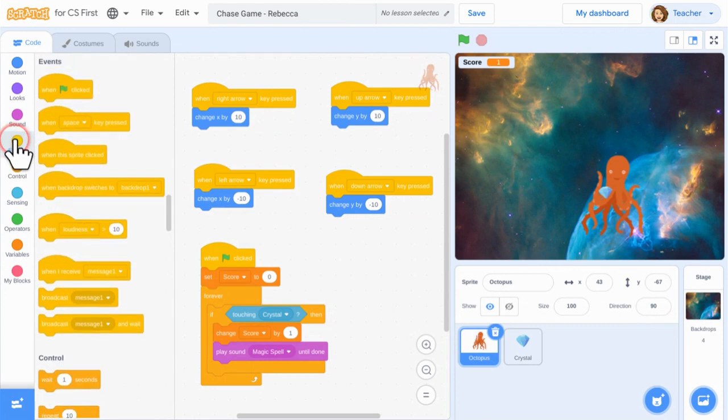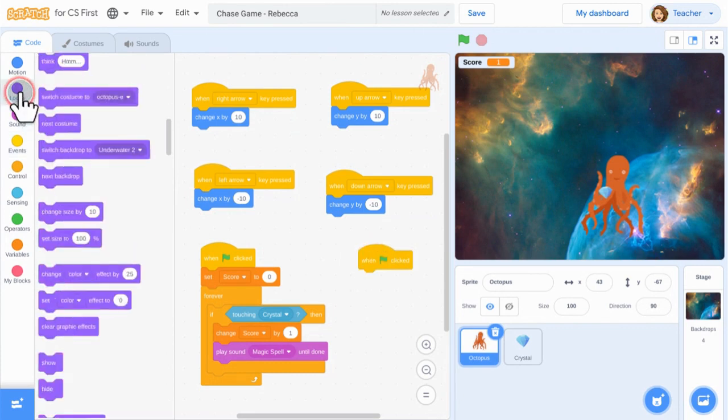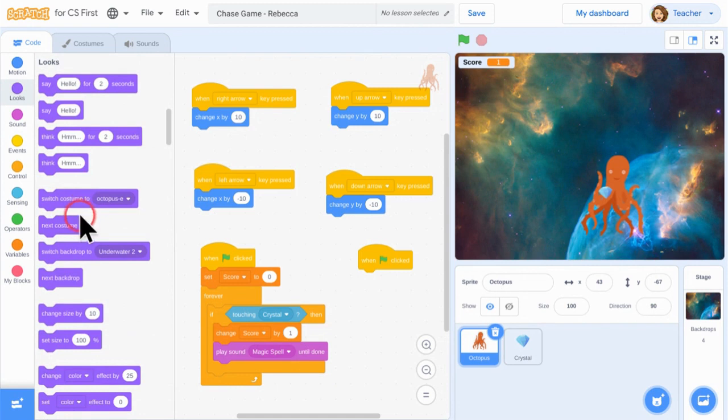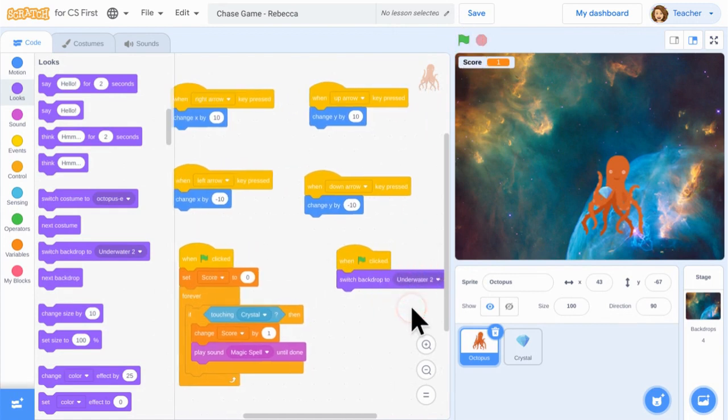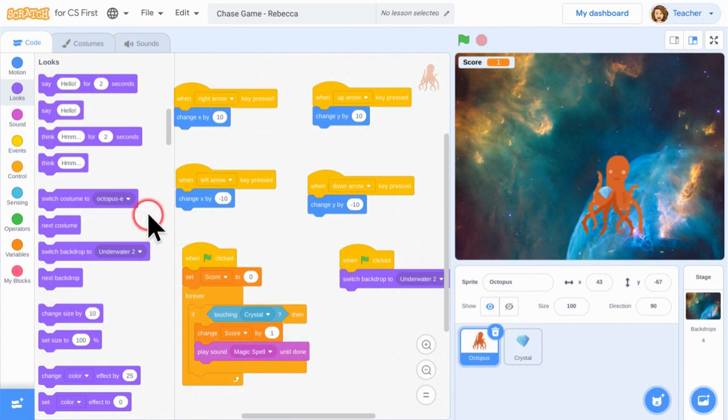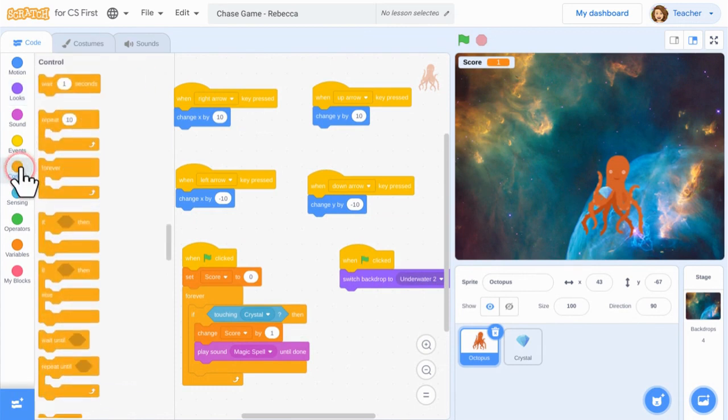Now, I need to make sure that my main character is selected, and I'm going to go to the events block. I'm going to drag out when the green flag is pressed. Then I'm going to go to my looks block, and I'm going to do switch backdrop to underwater 2, because when the green flag is pressed, I want it to start with my first underwater backdrop. Then I'm going to go to the control block, and I'm going to find the wait until block.